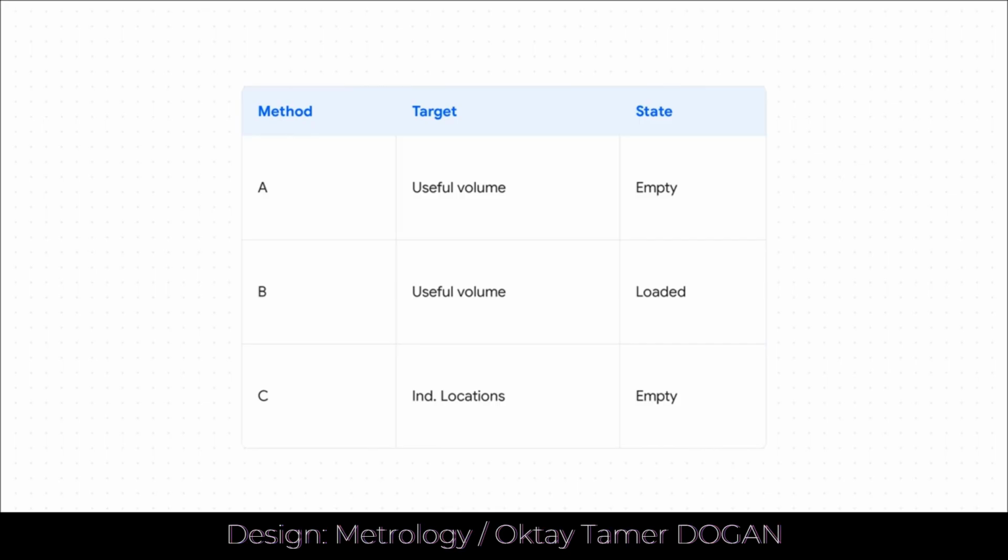Then we have Method B, which evaluates the loaded useful volume, and finally Method C, which doesn't actually span a volume at all. It only calibrates specific isolated measuring locations. You'd really only use Method C if you have a highly specialized setup where you only care about the exact pinpoint spots where a product will sit, rather than an entire 3-dimensional space.